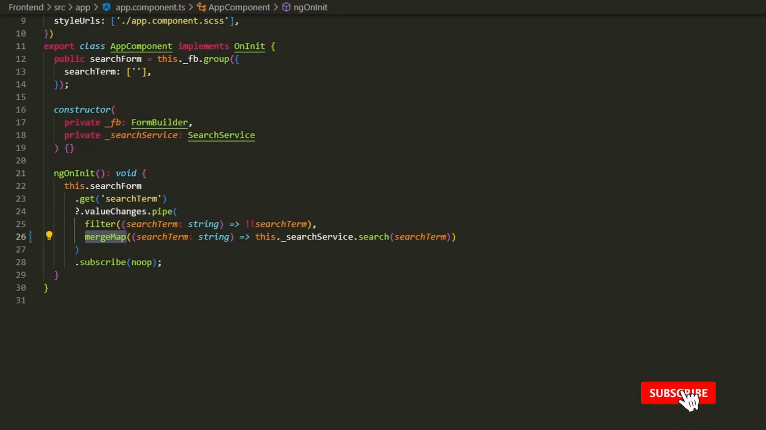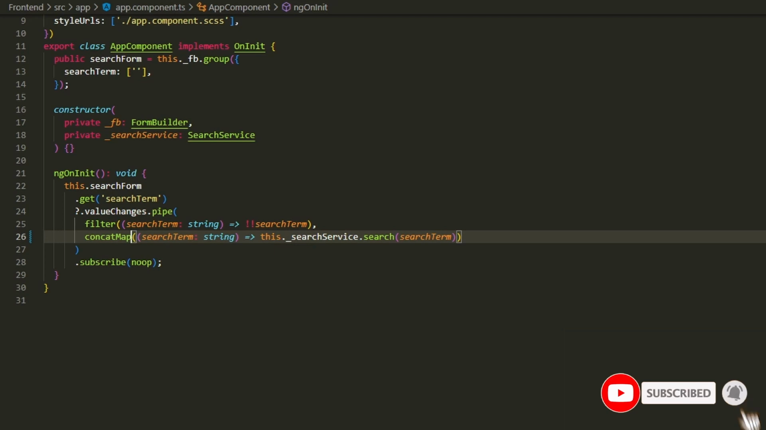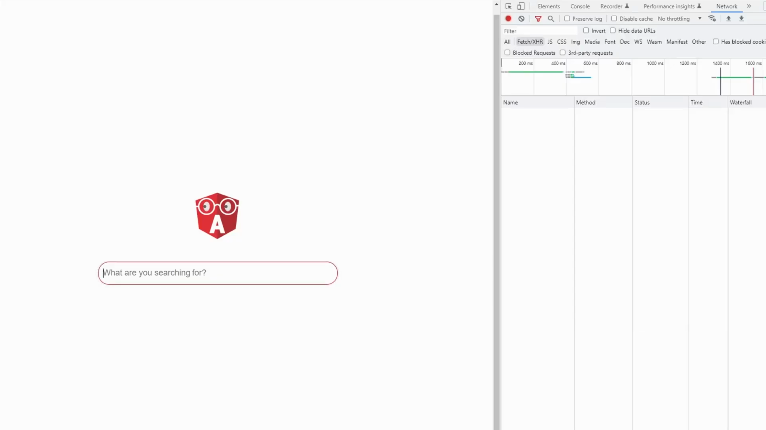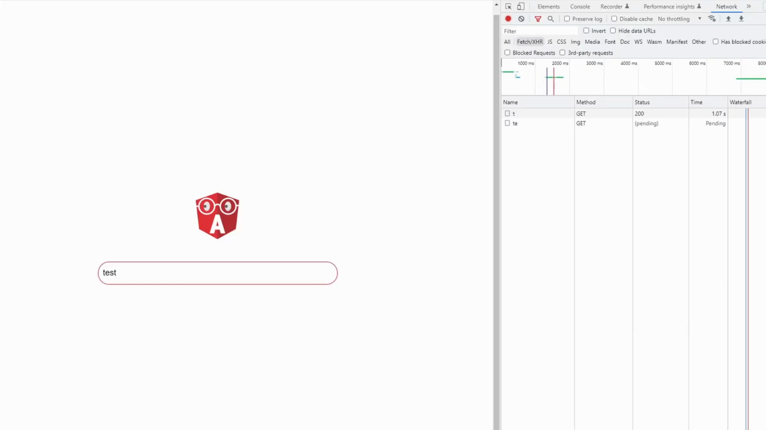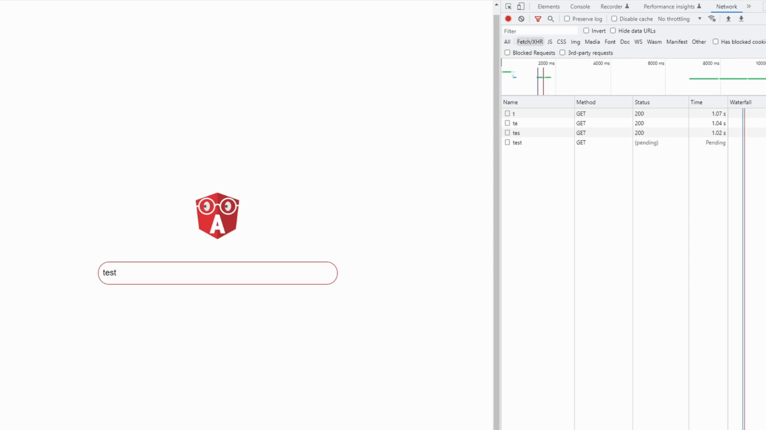Now let's replace mergeMap with concatMap. concatMap, as opposed to mergeMap, will concatenate all the inner observables so they execute in sequence. You can see that each request is issued only when the last request is completed.